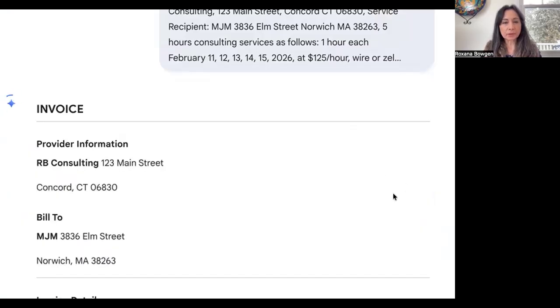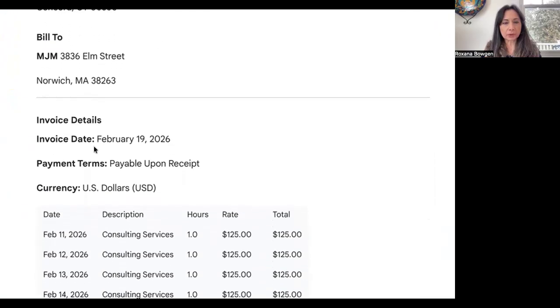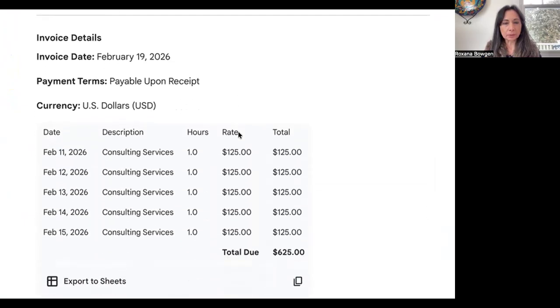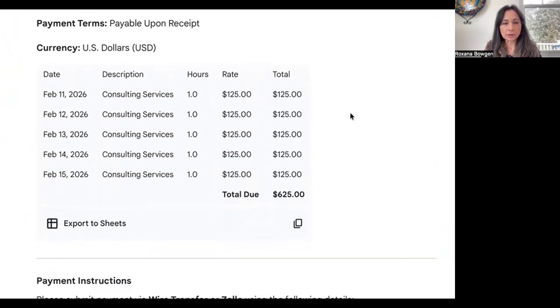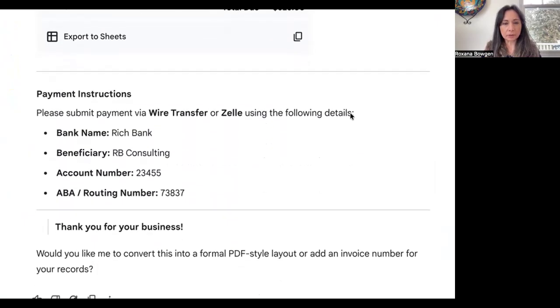There we go. Provider information, da, da, da, da. Bill to, so far so good. Invoice details, wonderful. Okay, payable in terms, currency, perfect. Please submit payment to wire transfer or Zelle, bank name, da, da, da, da, da. Thank you for your business. All right. So it took 2 minutes maybe?